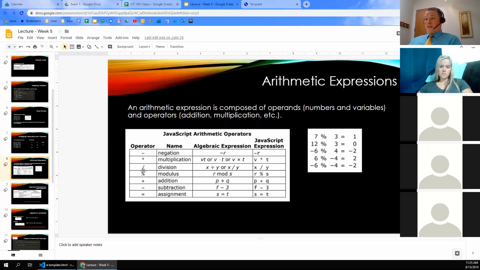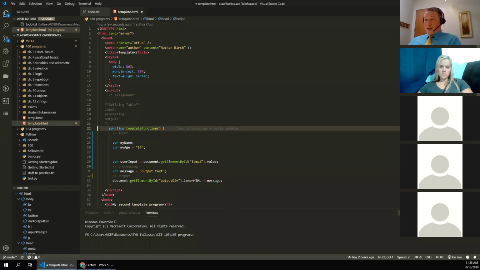We have multiplication, division, addition, subtraction. We have our assignment operator. So this is an arithmetic operator. It's also just a regular assignment operator. You see, there's no arithmetic here, but I'm using an assignment operator to be able to assign this variable a value.